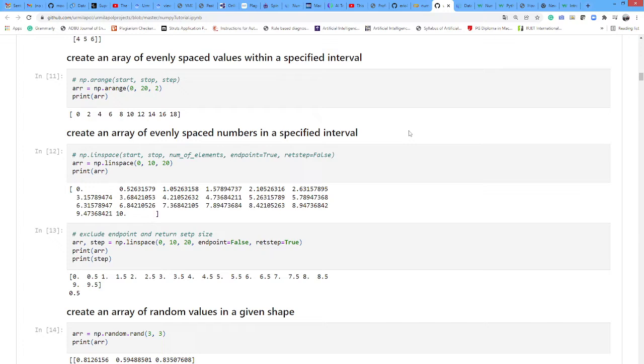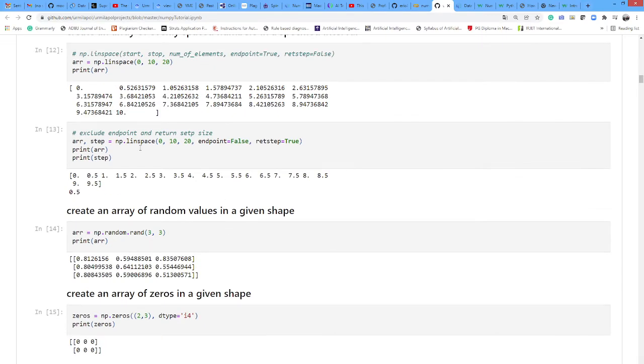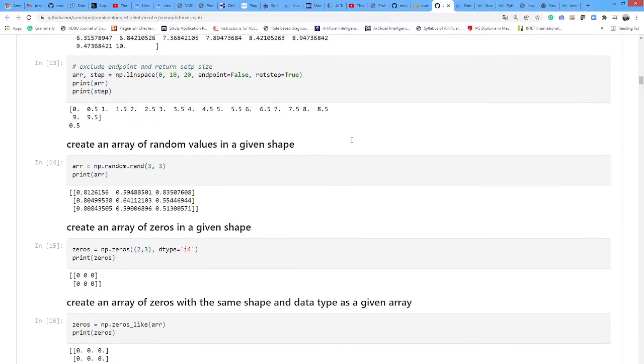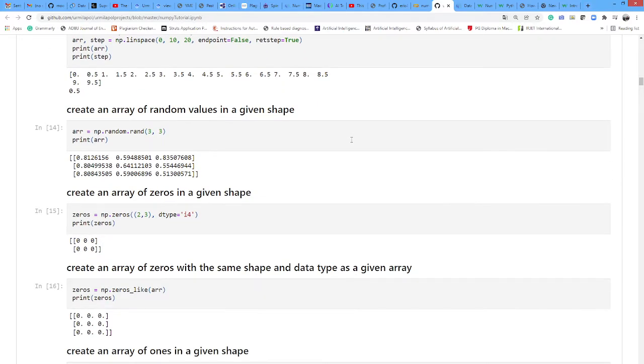Create an array of evenly spaced numbers in a specified interval. See, linspace, start, stop, number of elements, endpoint and step. See, start with 0, stop with 10 and number of elements are 20. It will display this array. Like that you can create different types of arrays and data types.